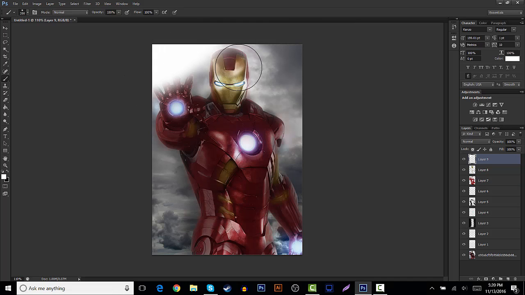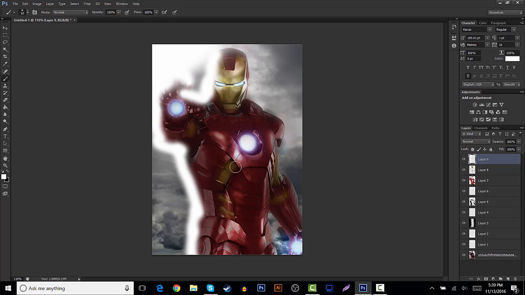So if there's a sun there, just make the brush a little smaller and just go on the sides. No, just the sides. There you go. So like on the sides, just get that part. Like the sun is shining on him sort of.